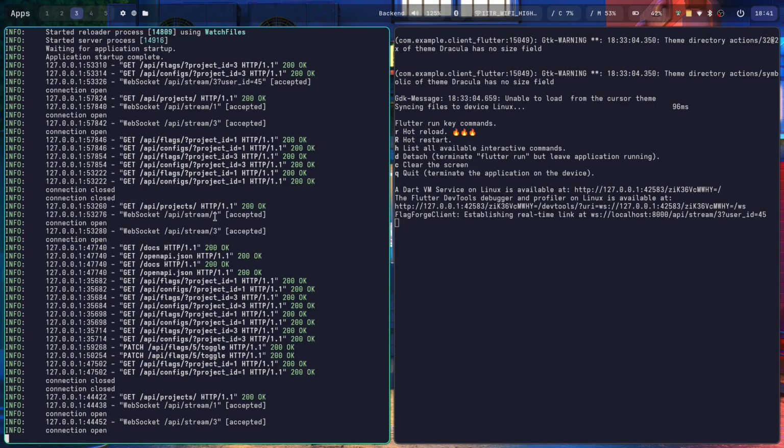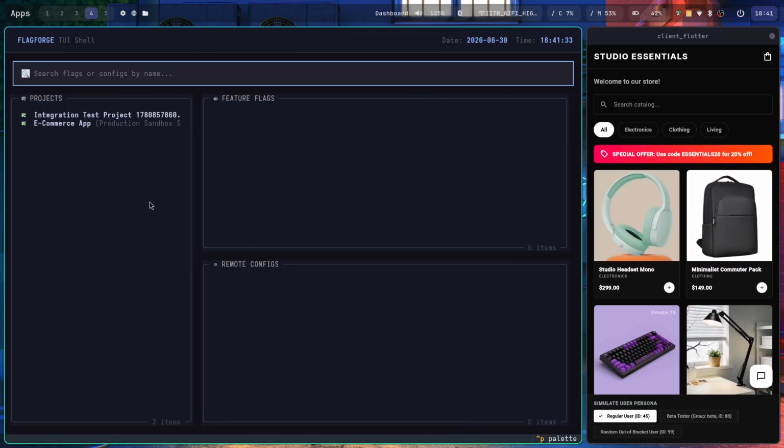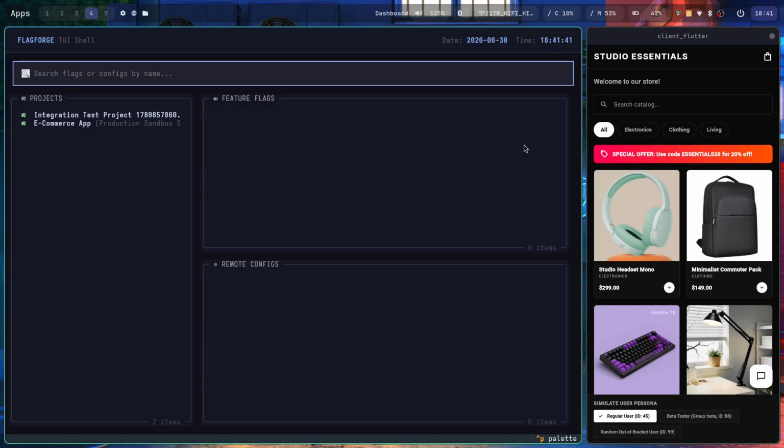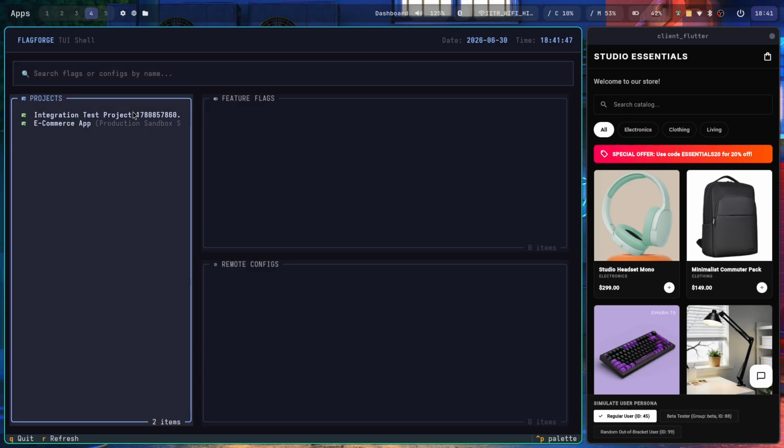So here I have the backend running on port 8000, and here we have our terminal dashboard, which is our management interface, and here is the demo Flutter application which will be used to demonstrate its working. Both applications maintain an active WebSocket connection to the backend service. When navigating between projects using the arrow keys, the terminal UI dynamically pulls corresponding configurations from the backend database.